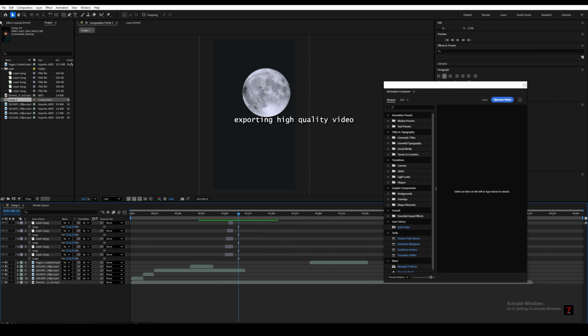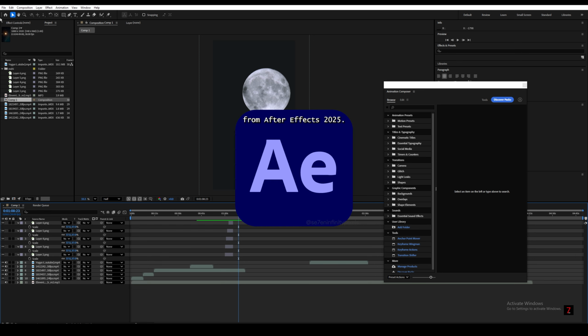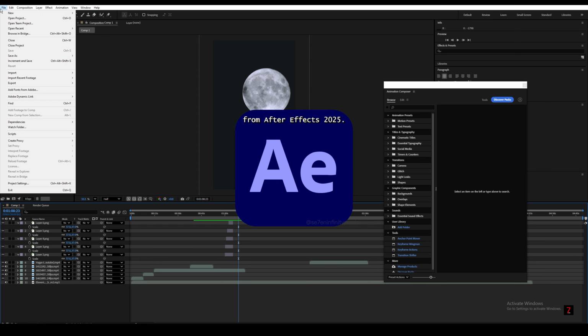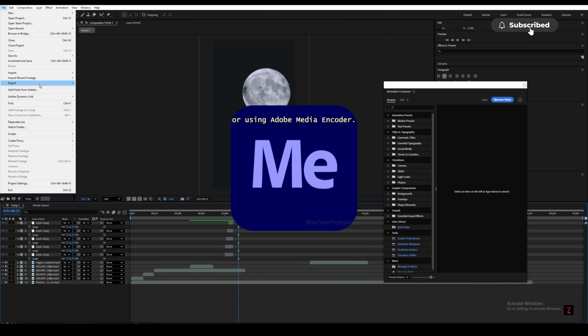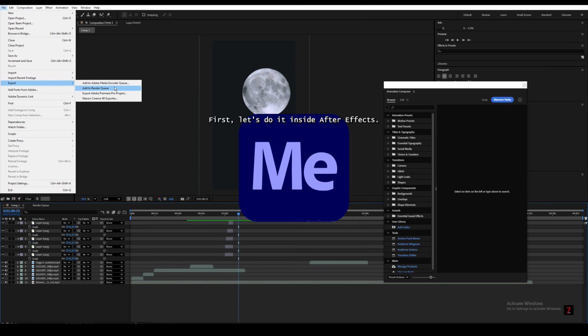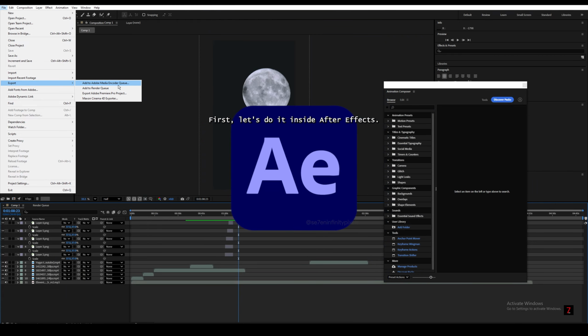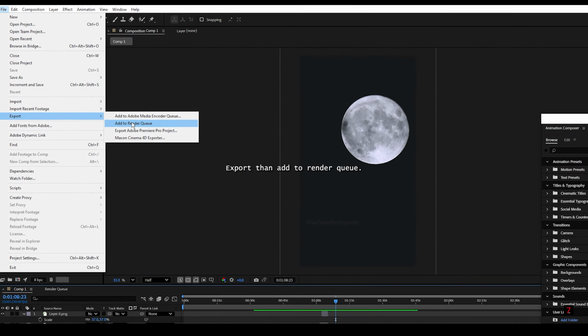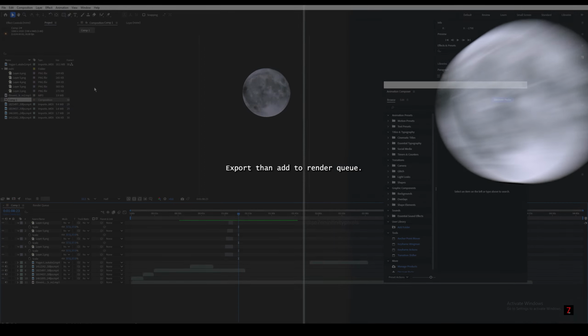Now let's talk about exporting high-quality video from After Effects 2025. You've got two ways: directly through After Effects or using Adobe Media Encoder. First, let's do it inside After Effects. Go to File and Export, then Add to Render Queue.